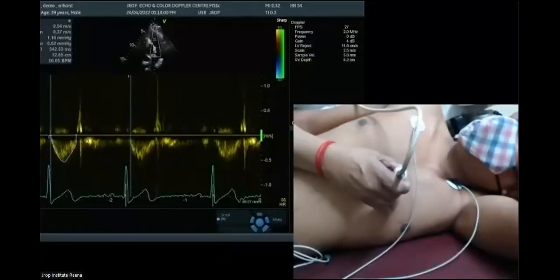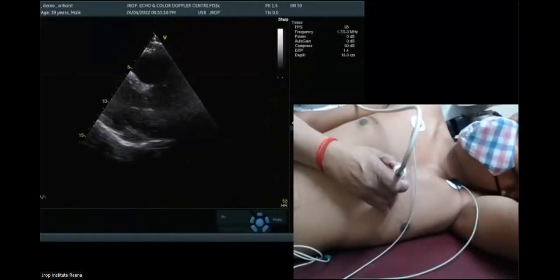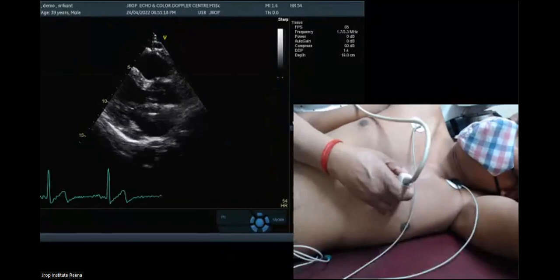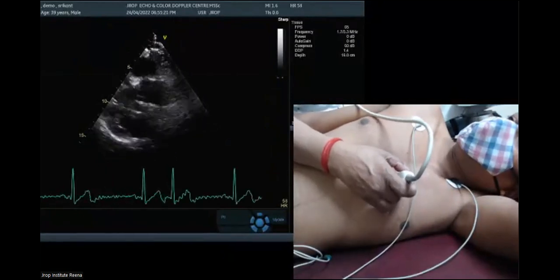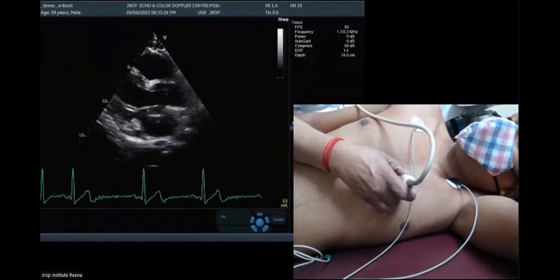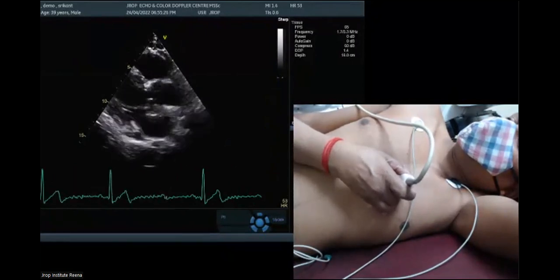Yes, go ahead. And how can we see the aorta in subcostal view?